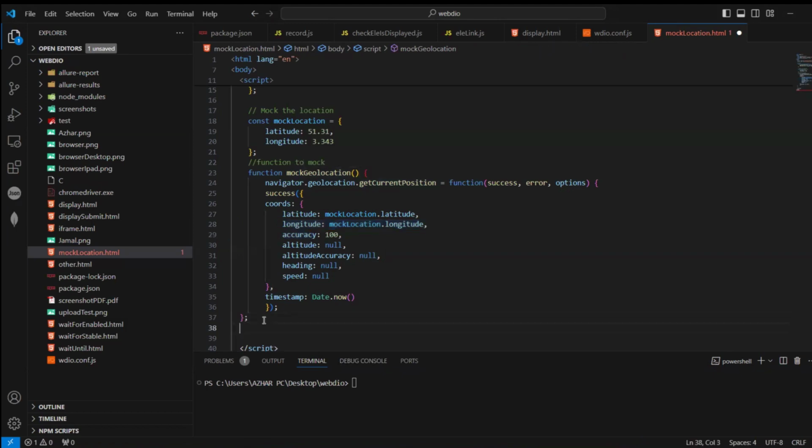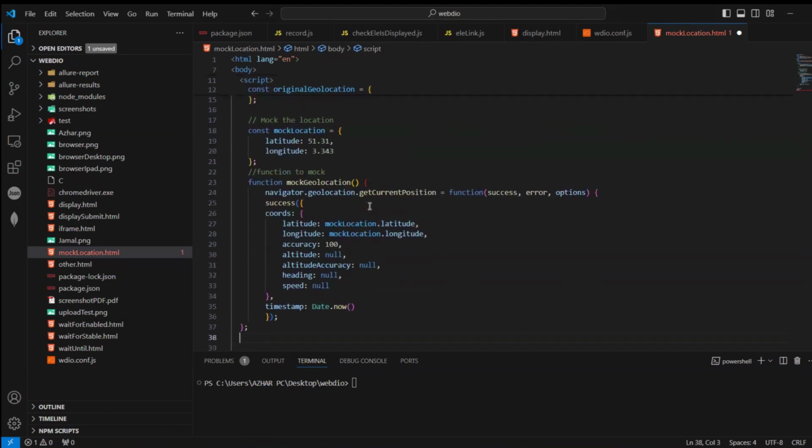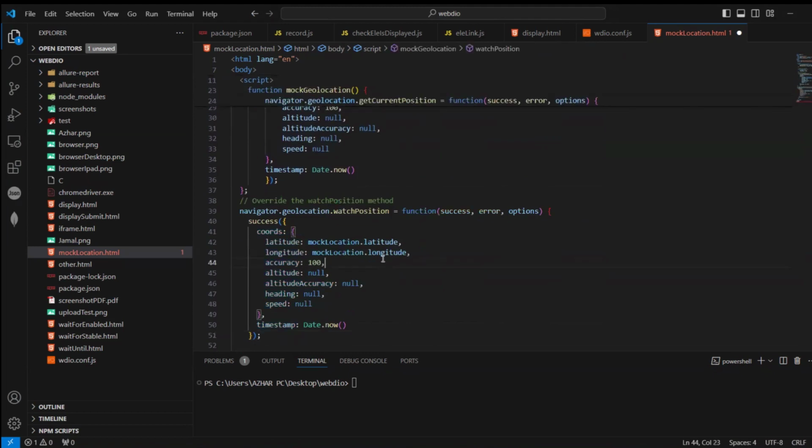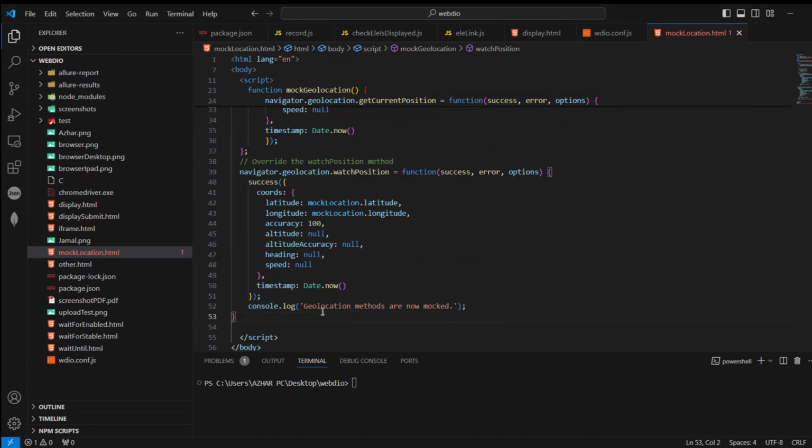Now we'll try to override the watch position. Okay. So let me override the watch position. So this is the overriding of the watch position. Just adding a console log that geolocation methods are now mocked. So once we have mocked it, okay.